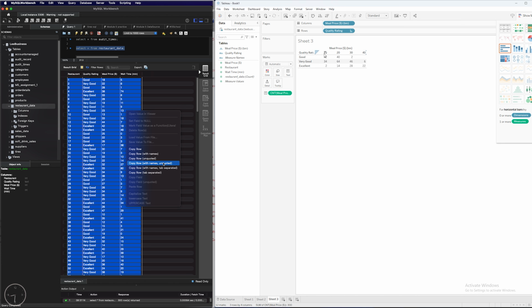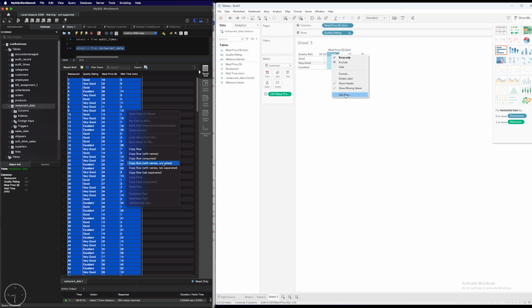All right, and you can do something else. For example, we can edit the alias from 10 to 19, and we can change this to 20 to 29. Same thing here, 30 to 39. And the last one is 40 to 49. Okay, so far this is the cross tabulation we just created.